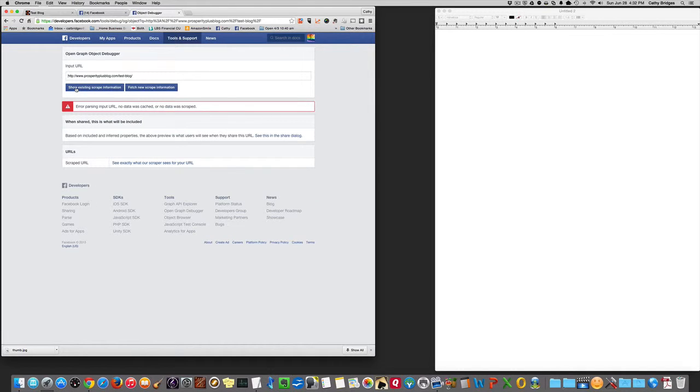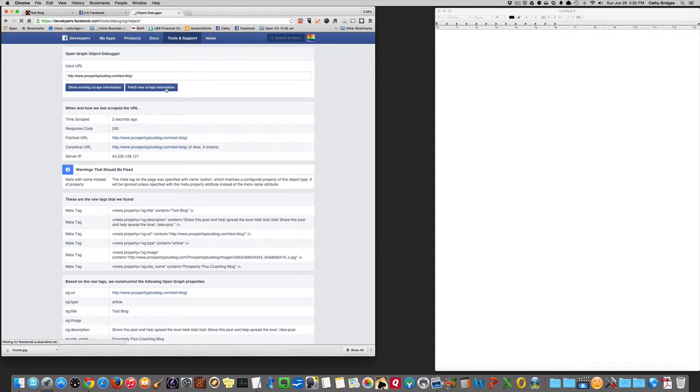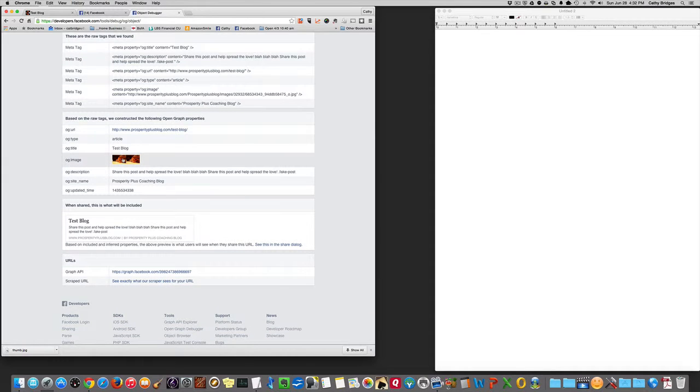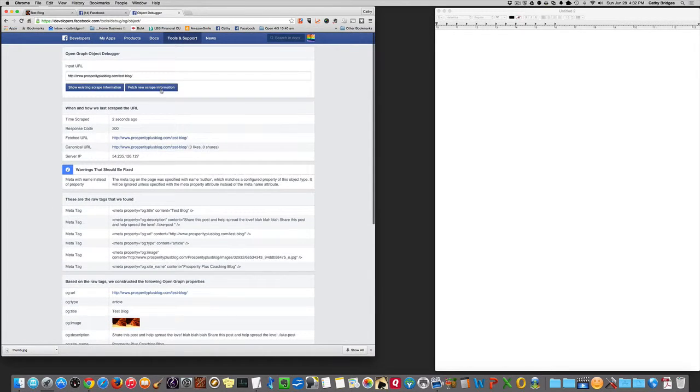Now, most of the time, the first time you try that, it's going to give you some kind of error. So then you click fetch new scrape information. Now you're going to have a whole lot more information, and that tells me that it worked this time. And what you'll see is that my image is here. However, it's not showing up in the preview right now. So I'm going to try it again. I'm going to click Fetch New Scrape Information one more time.